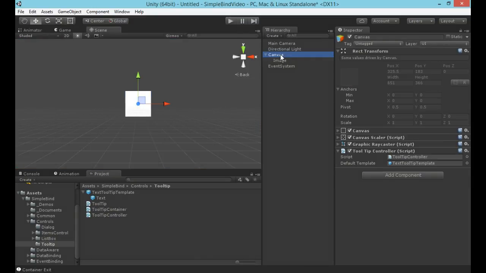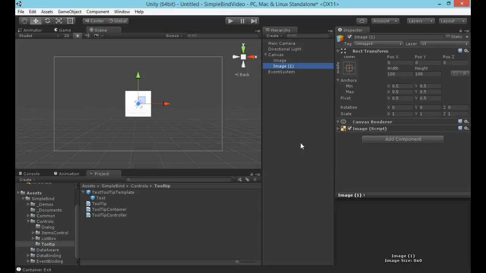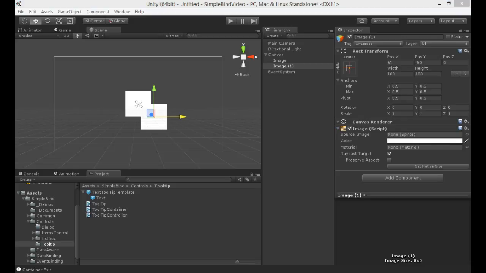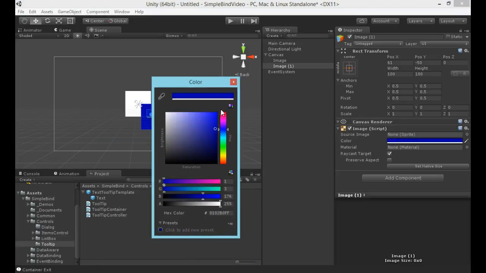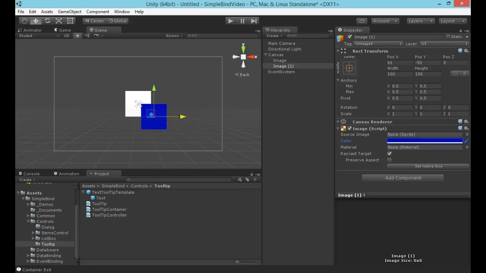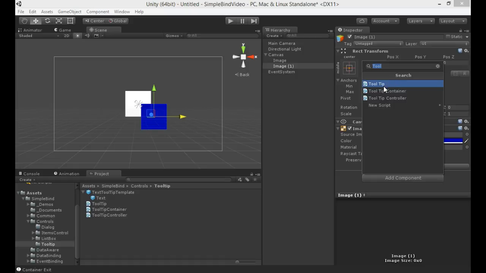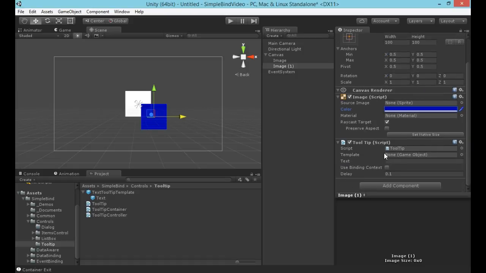Next, let's go ahead and add a second image to our scene, and we'll move it slightly off center and a little bit lower. And let's go ahead and change the color just so we can see it a little bit differently. Again, we will add a tooltip component to the front image. And let's go ahead and set this text to simply front image tooltip.